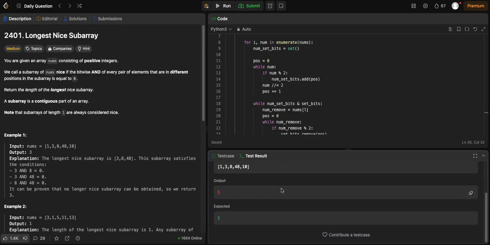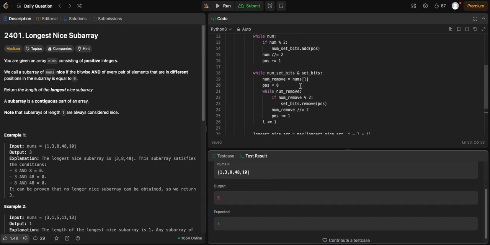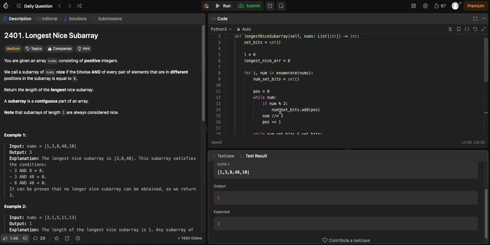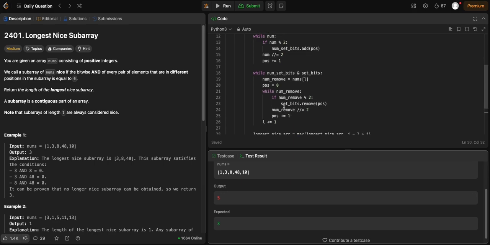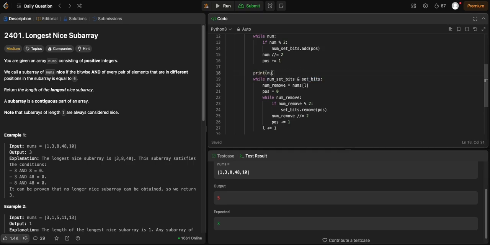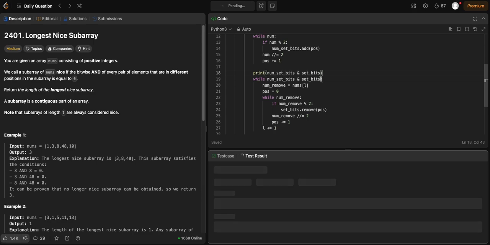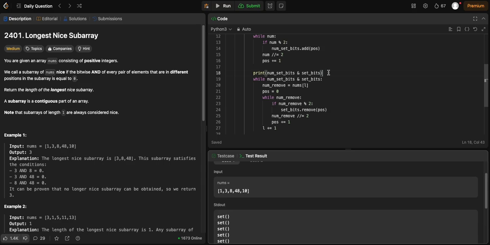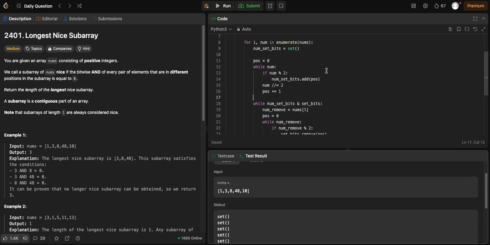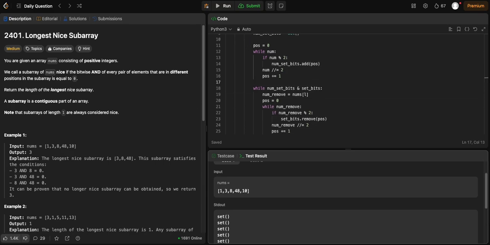Uh-oh. What did I do wrong? Okay, well that's not good. So num set bits add position. Did I forget to increment something? Oh, maybe this doesn't work. Let me print num set bits. Maybe that's not the correct way to do it. Yeah, it's just set the whole way. It's just not what we want. Let me search quickly.